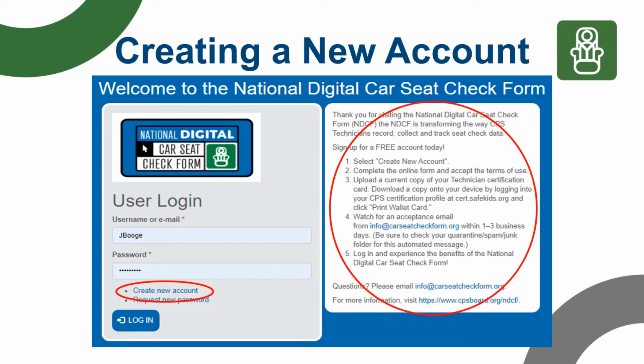If you are new to the NDCF, it is a simple process to create an account. You want to go to the home page at carseatcheckform.org and select Create New Account. You'll complete the online form and accept the terms of use, and then you'll be required to upload a current copy of your technician certification card. This can be found on your CPS certification profile at cert.safekids.org, and you can simply click Print Wallet Card. Once you've completed that process, you'll want to watch for an acceptance email from info@carseatcheckform.org. It generally takes 1 to 3 business days for your account to be approved.